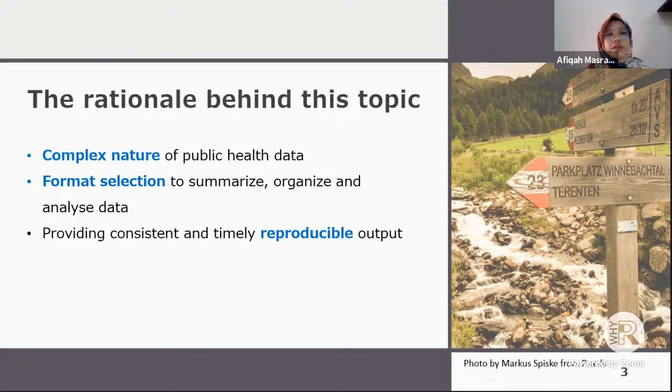So when thinking about public health, we think about the amount of data that we have. It is complex in nature, involving population data, environmental data, even socioeconomic data, economic data. So all this data will have to be combined and meshed together to produce something that can help in terms of impacting the health of the population.